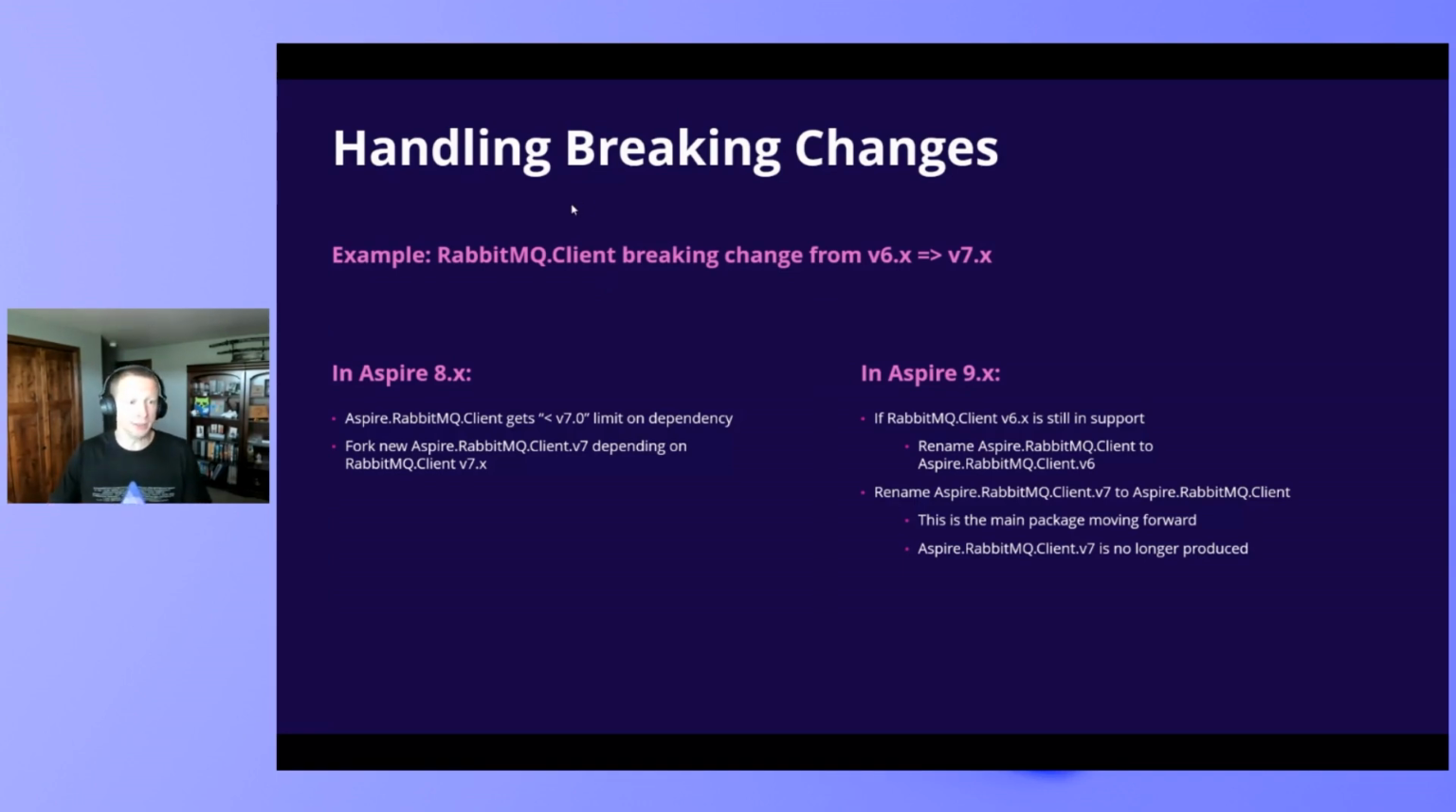And so in Aspire 8, we're going to do 2 things. We put the upper limit on the dependency so that the V6 will always get used, and we'll fork a new package with a suffix .v7, so people can choose, do they want the V6 version or the V7 version? And people who are on V6 don't get broken by a V7 version coming out.